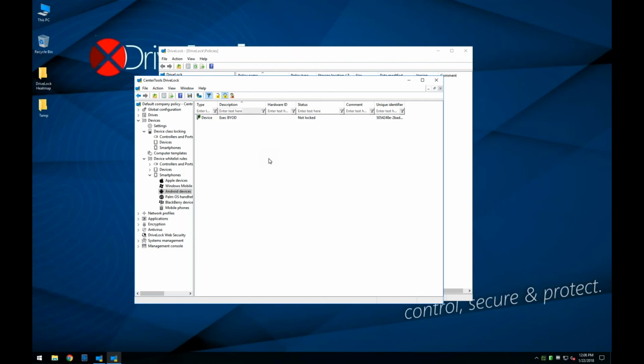As we can see, controlling devices like smartphones is extremely straightforward under the DriveLock platform.